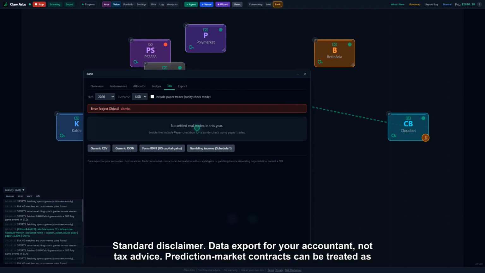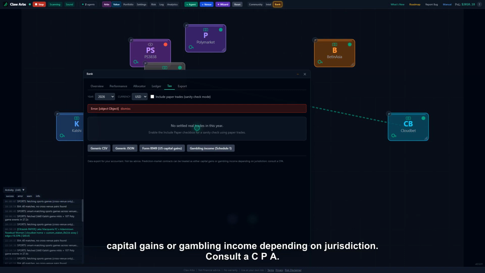Standard disclaimer: data export for your accountant, not tax advice. Prediction market contracts can be treated as capital gains or gambling income depending on jurisdiction. Consult a CPA.